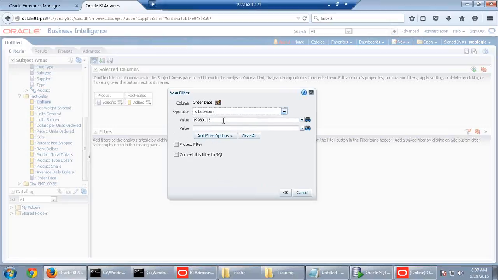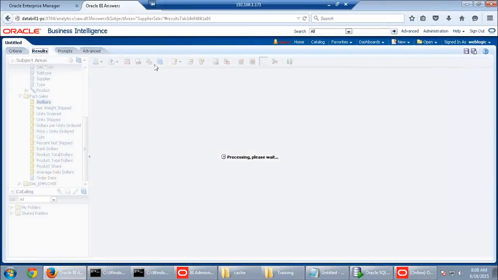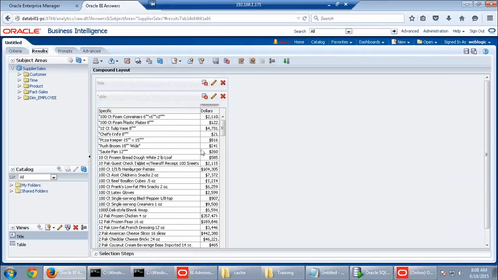So if you give is between, it will take upper bound and lower bound. 100 and 200 means greater than or equal to 100, less than or equal to 200. So greater than or equal to this, and 1998 02 15. So from Jan 15 to Feb 15, what are the dollar values, or which is my revenue? I want to just look. Click OK. Results. So you have some dollar information for each of the products at detail level.